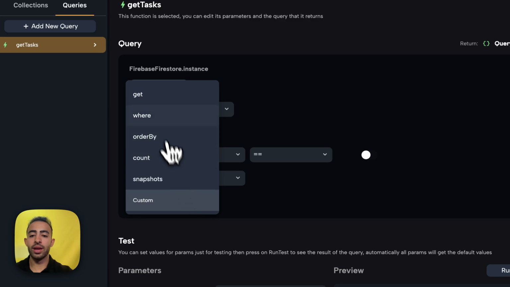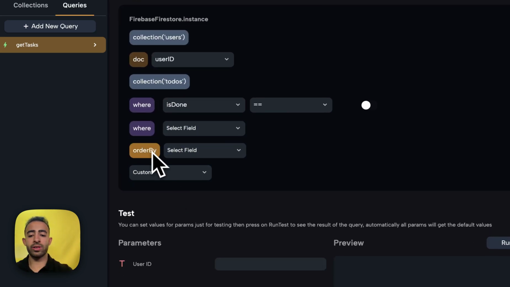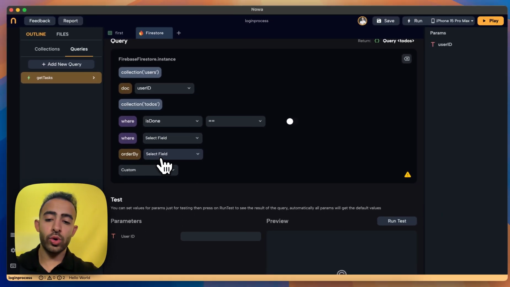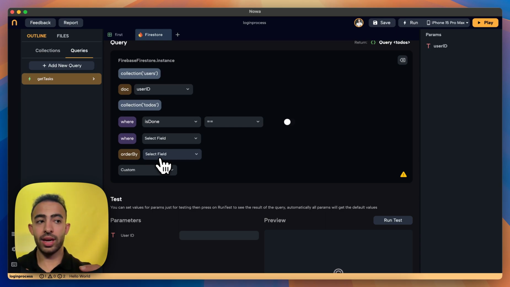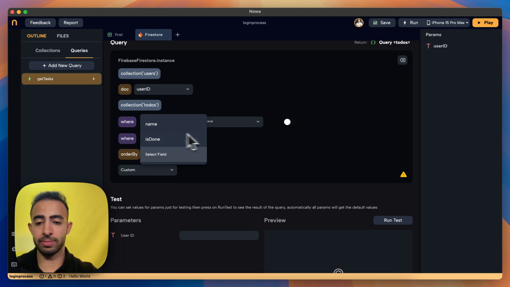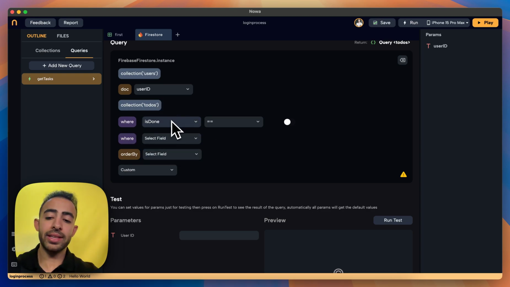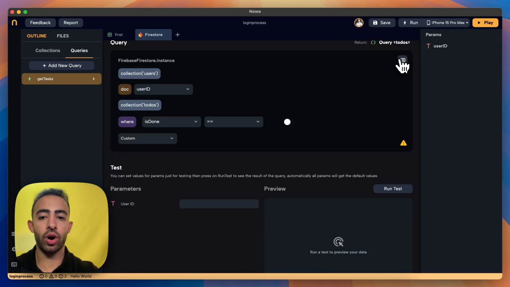You can also use order by, so you can order the tasks, because usually Firestore doesn't store them in time order. So if you want to order them by time, you have to store time inside the document of the task and then order by that field. So here you can build a really advanced query, but luckily in our case we don't need that much of an advanced query, so I'm going to delete all of this.